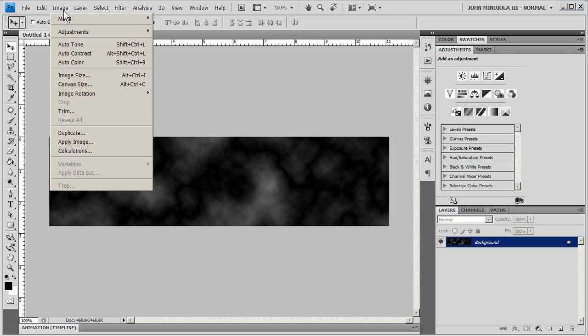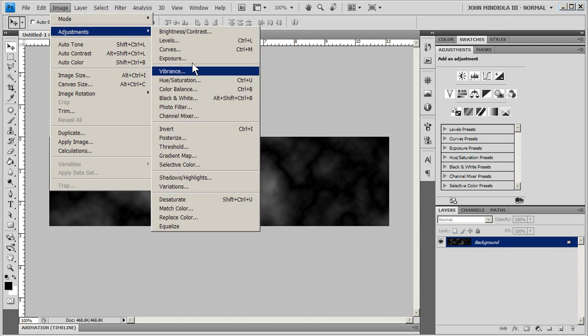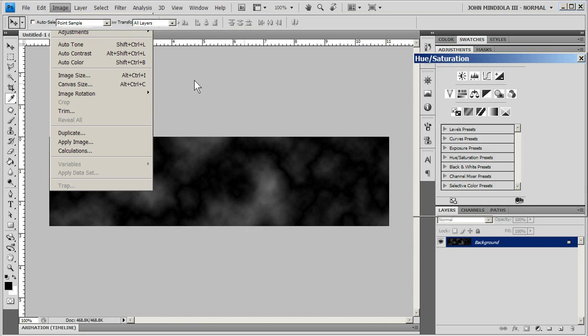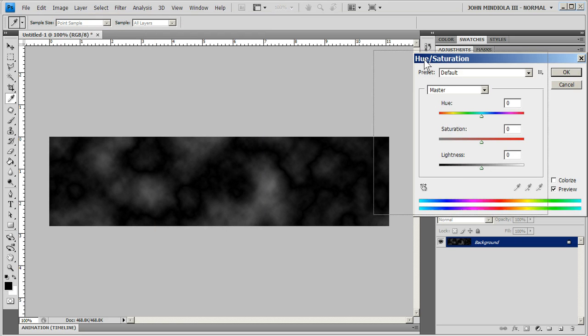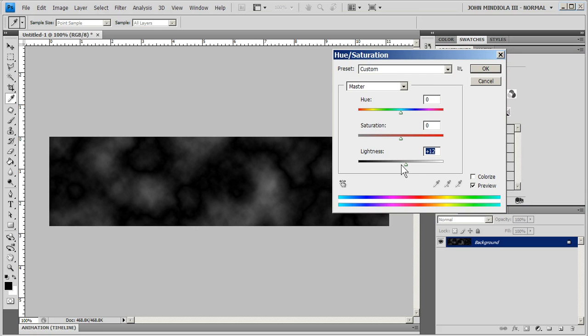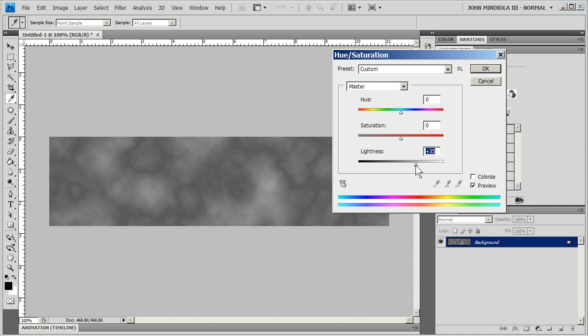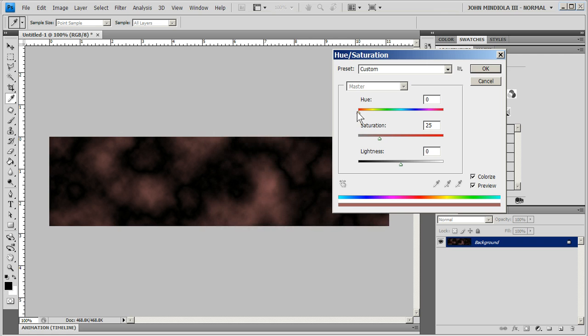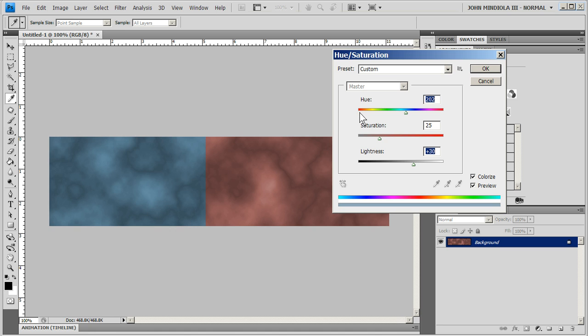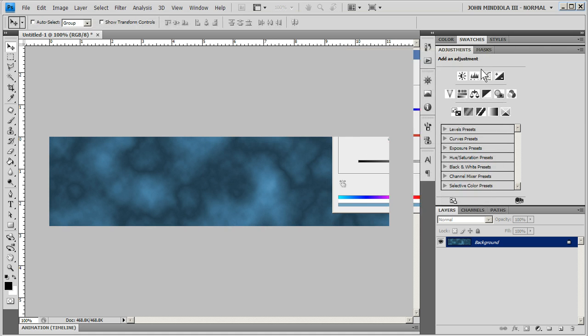Then we'll go to Image, Adjustments, Hue and Saturation. And you can see here that I'm just going to lighten this up a little bit. That's maybe too much. I'm going to colorize it. I'll lighten that up again. Give it this bluish color. Something like that. Saturate it a little bit, not too much. Let me darken it back down. That looks good. I'll hit OK, some nice texture there.